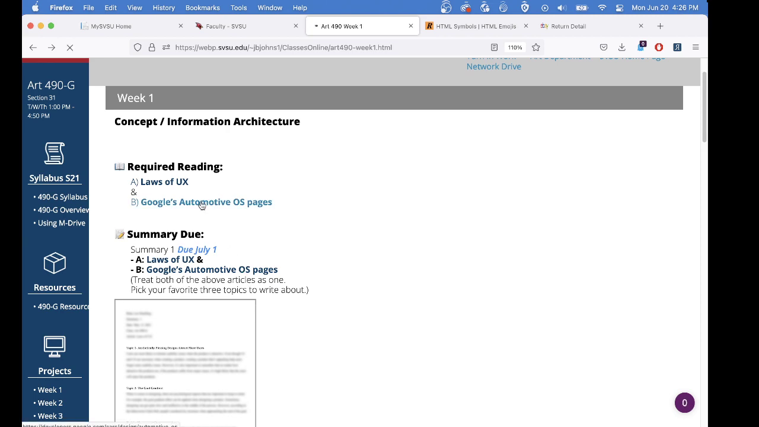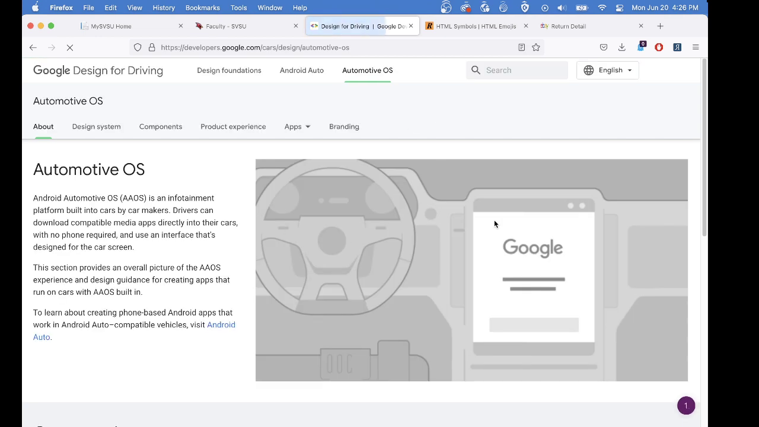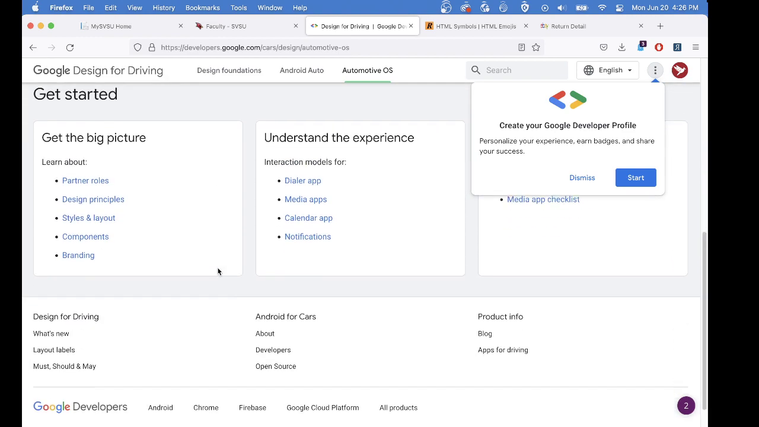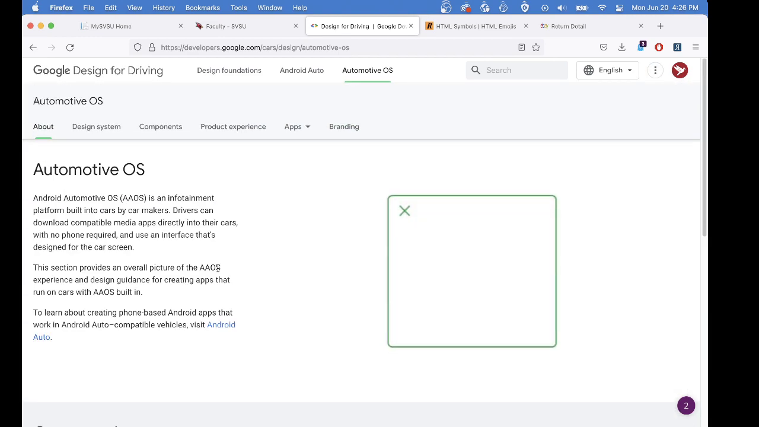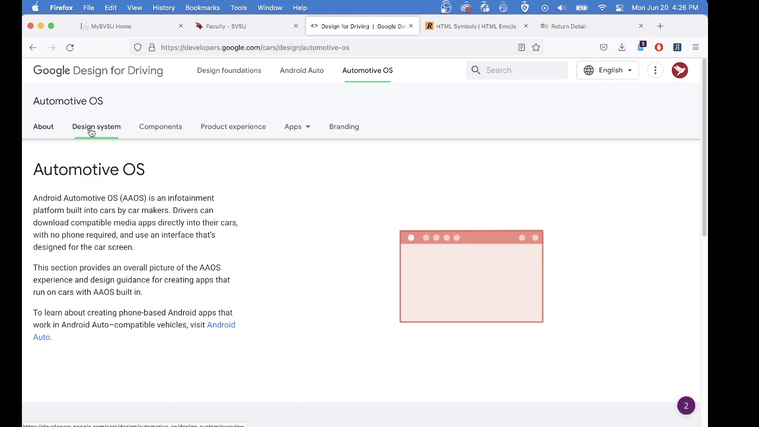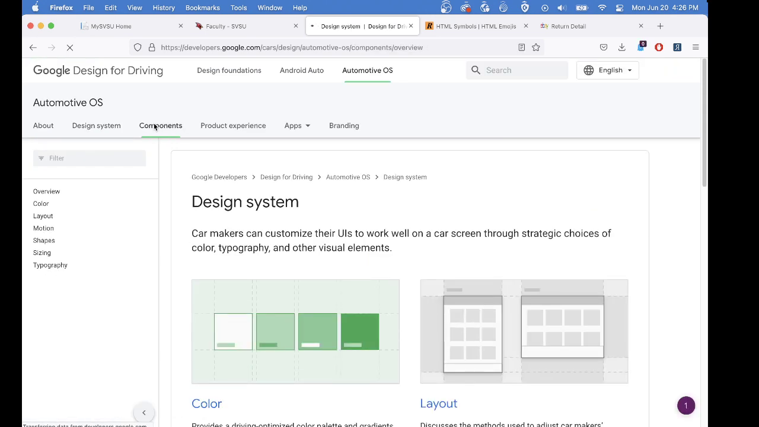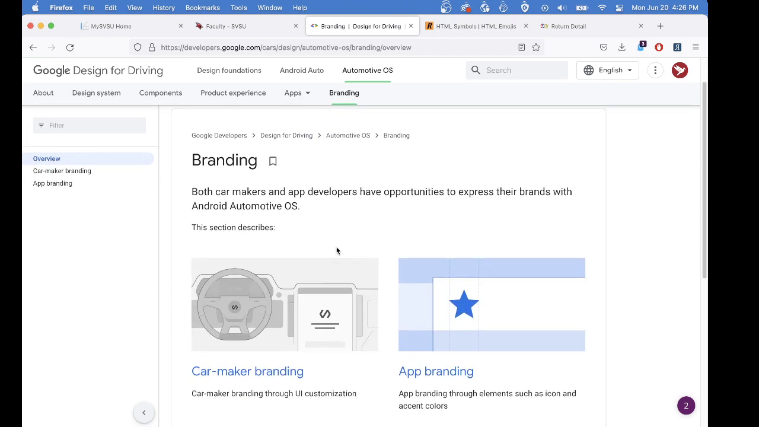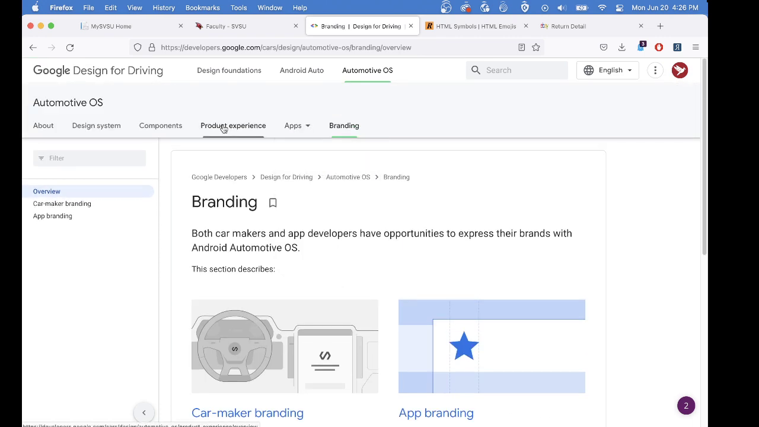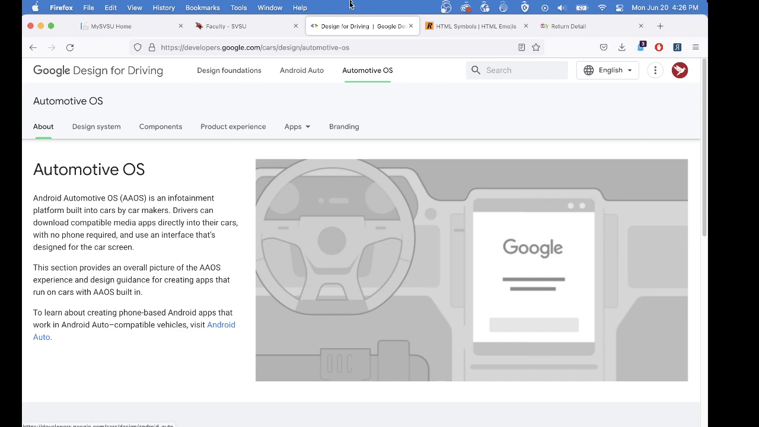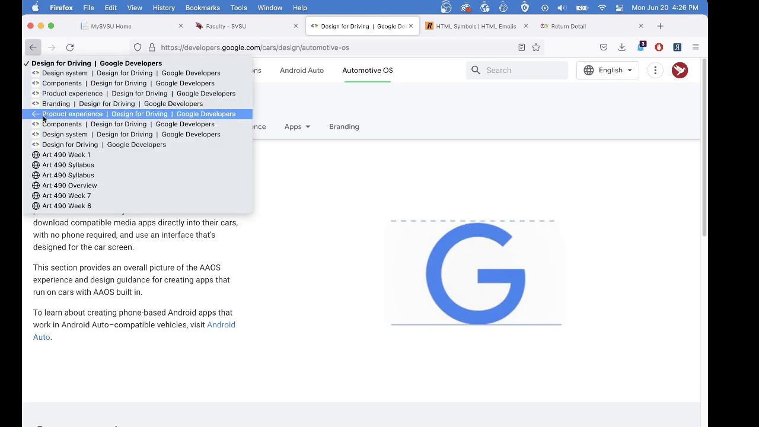And then one might take you a little bit longer, but it's still just as valid, is a Google statement related to automotive interface design. So, they can talk to you about overall, and then design system, and then components, product exercise. I don't know if we need branding. That's kind of an obvious thing. You don't really have to. Which car company is not going to add their brand to it? Okay, but let's go back to week one.